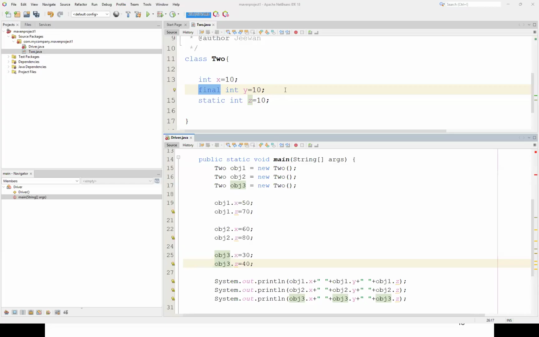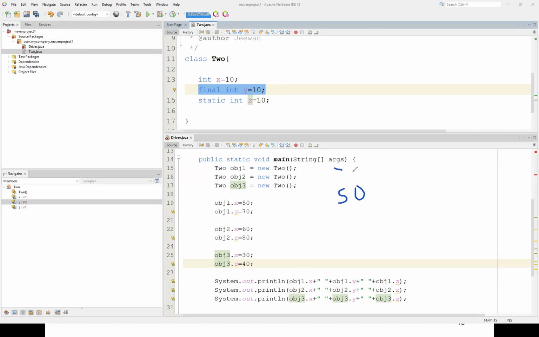Now, you know that the variable y cannot be changed because it is final. That's right. Then when you print object1.x, it is 50, right? So this would be printing 50 for the x variables. And now this is 1, 2, 3, let's say. Then x, y, z. No matter what, y would be 10 all the time.